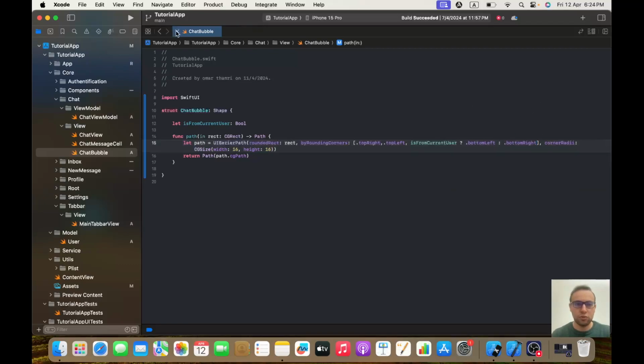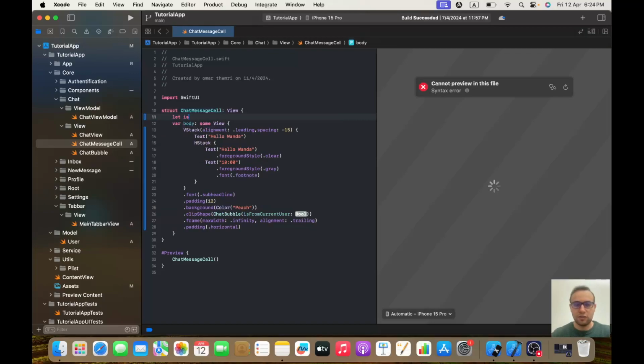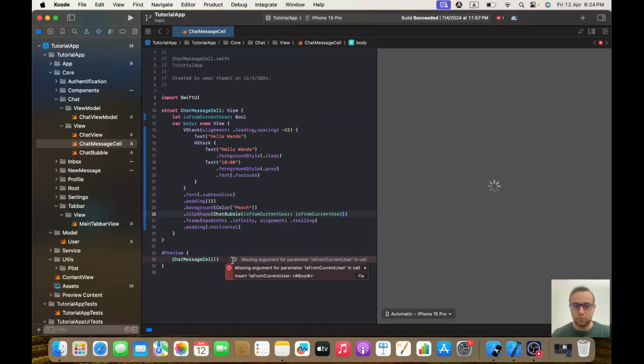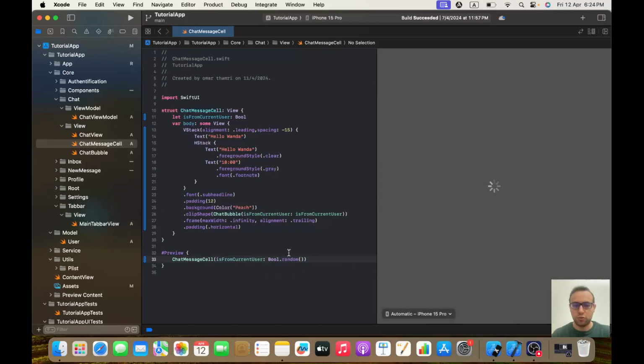Okay, perfect. Now we need to go to our chat message cell. We need to add here also, of course, the missing argument, which is from current user, and here we will also add let is from current user, and it will be a boolean, and we will pass is from current user here. Here we will give bool.random, so we get a random value. Sometimes it's true, sometimes it's false.